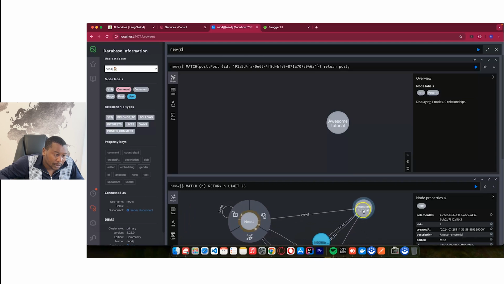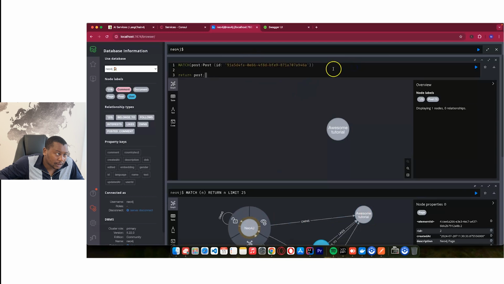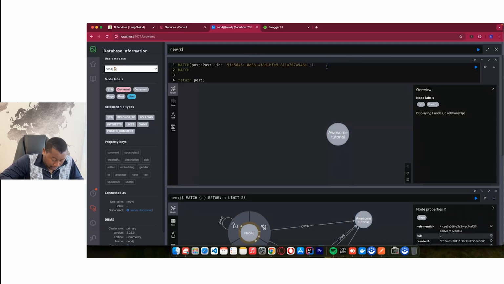This is the post, and it belongs to the Neo4j. So I need to do this. I'll say match post, and I'll add the relationship, which is owns, and it's from the page. So this page, Neo4j, is the one that is owning this post.